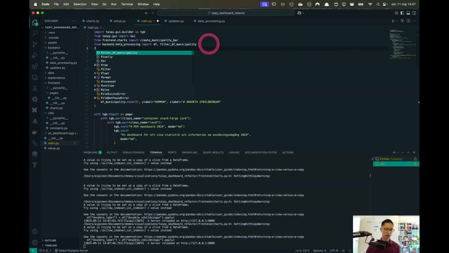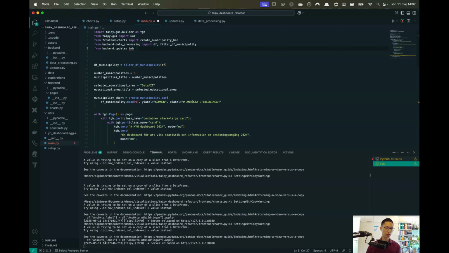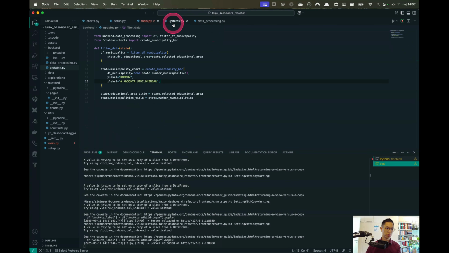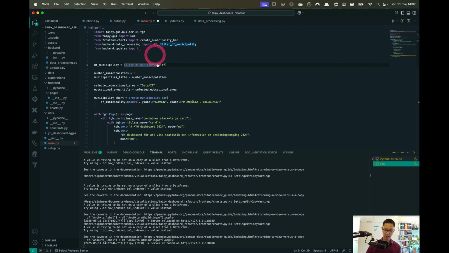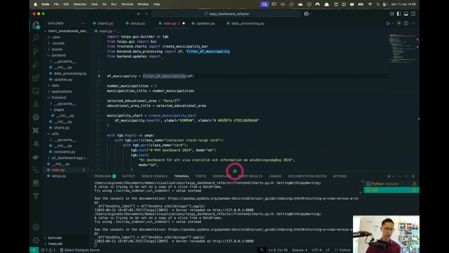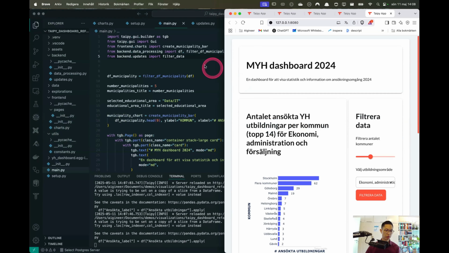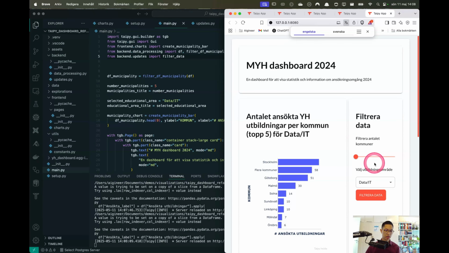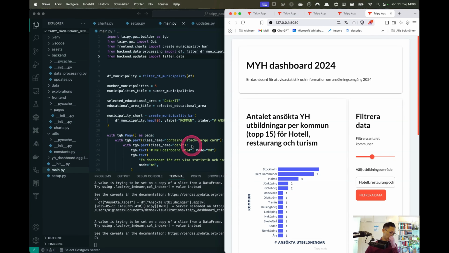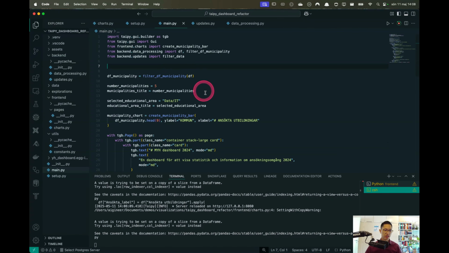So let's see, from backend.updates, import what I want to import. Let's see what it's called. Filter data. Actually, I can increase the text a little bit. Filter data. Okay, save this one. And we should see that, yes, it's still working, I think. The update, take care. Yes, it's working. Okay. So then we've taken care of updates.